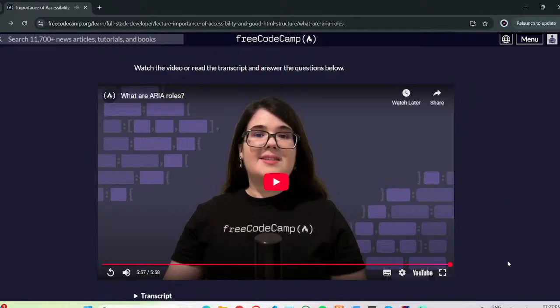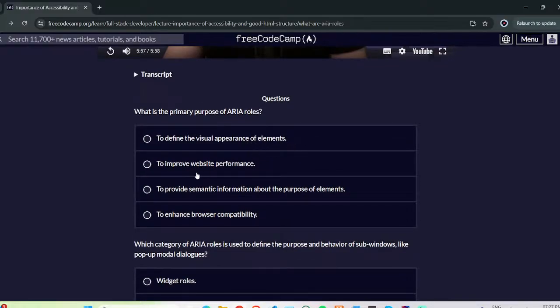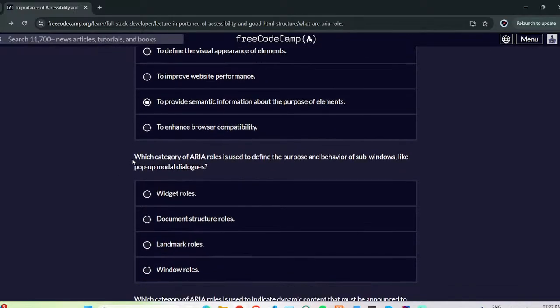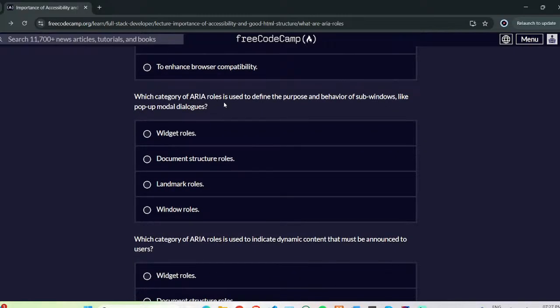Okay, let's try it. What is the primary role of ARIA roles? To define the visual appearance of the element, to improve website performance, to provide semantic information about the purpose of the element. Correct answer. Which category of ARIA rules is used to define the purpose and behavior of sub windows like pop-ups, more model dialogues? Widget.